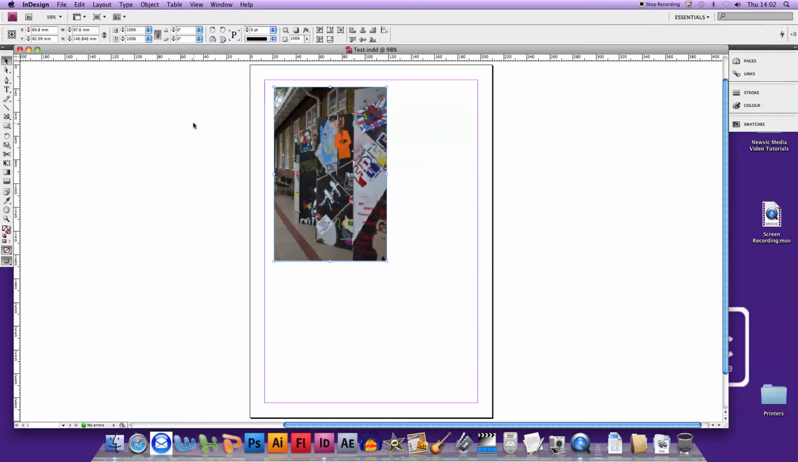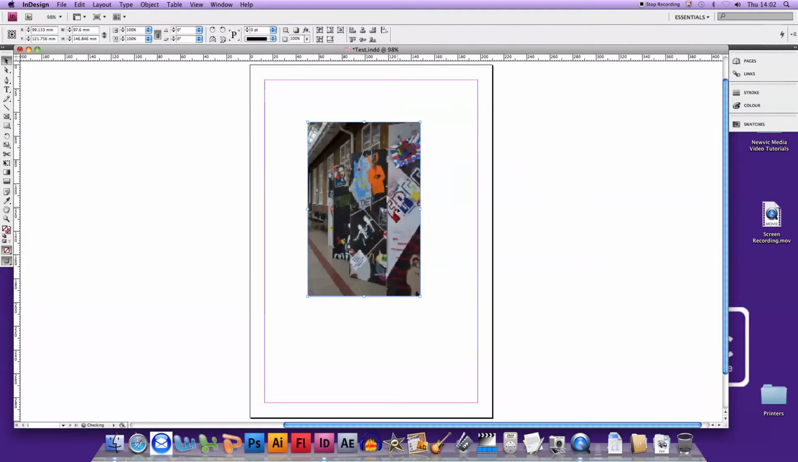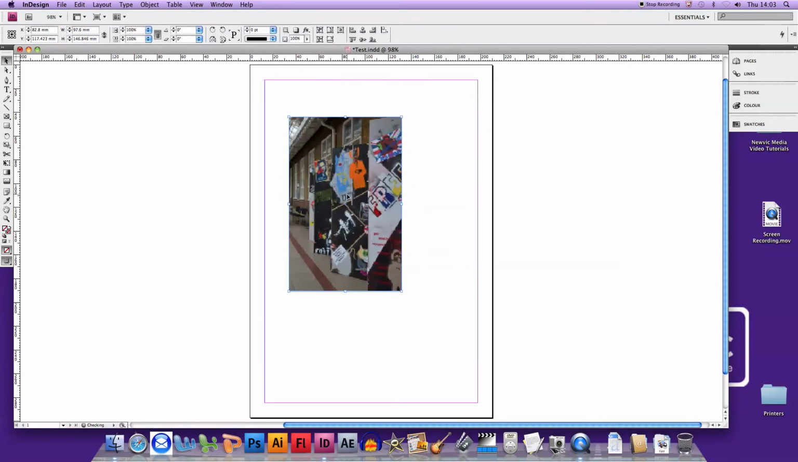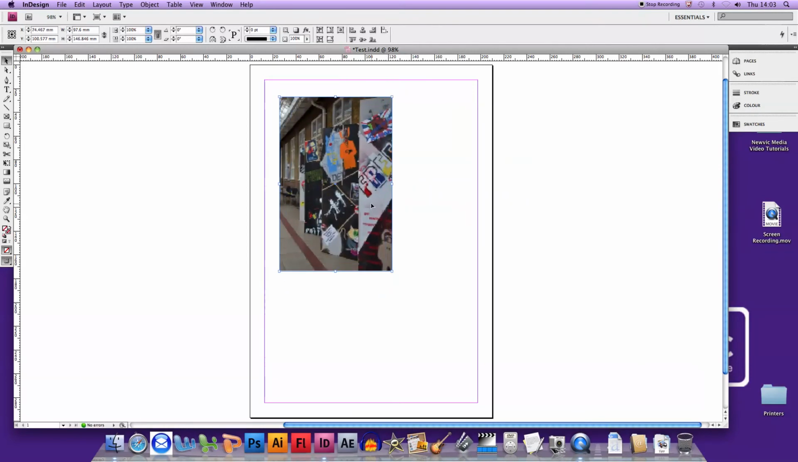So you can see with the selection tool selected, we can grab our image and it moves the frame and the image around together. What it doesn't do is it doesn't resize the image, but when you grab a corner, it resizes the frame and it resizes both sides of the frame at the same time.